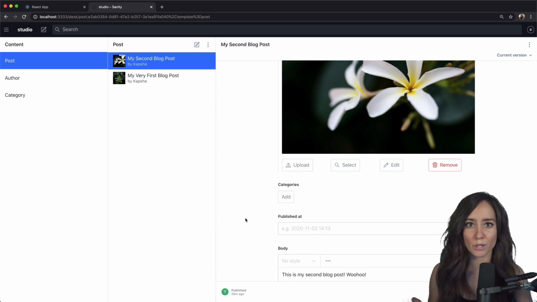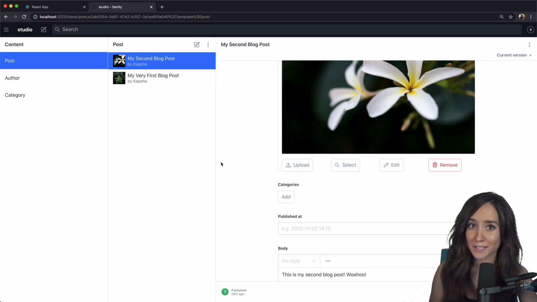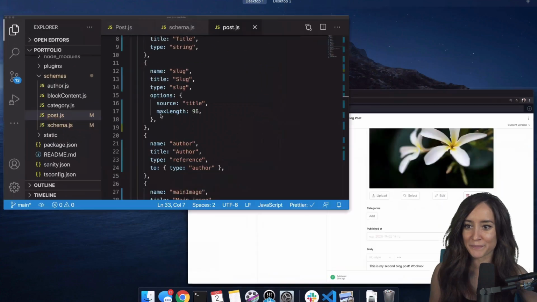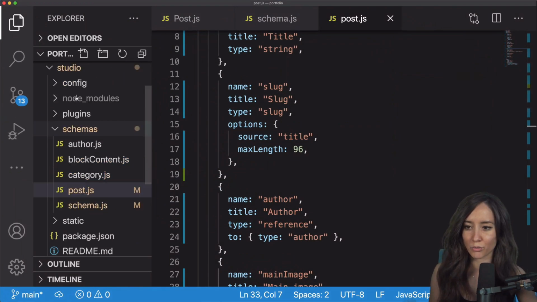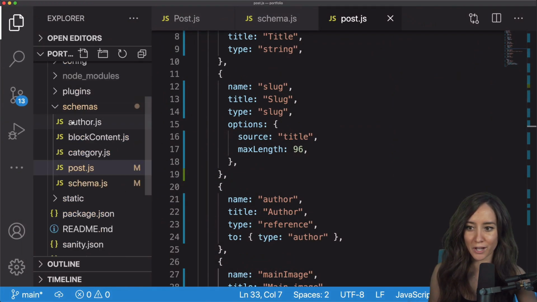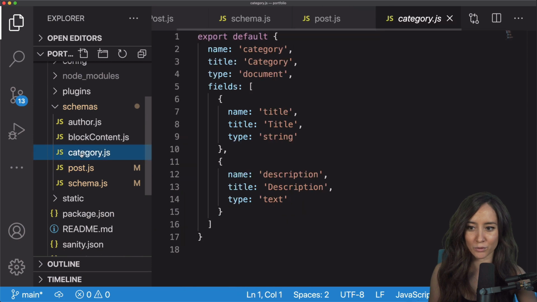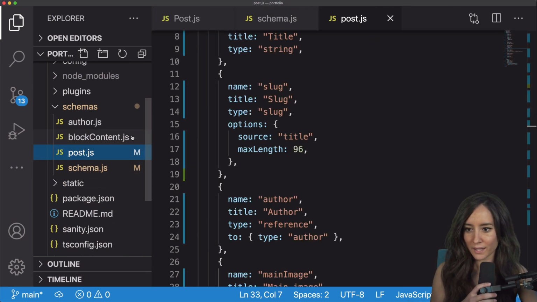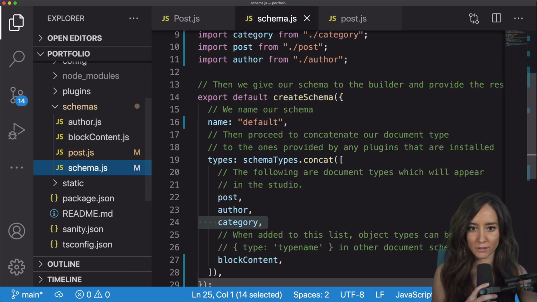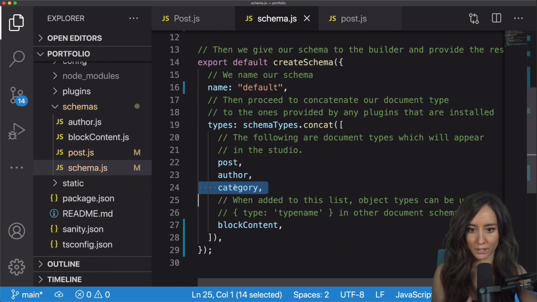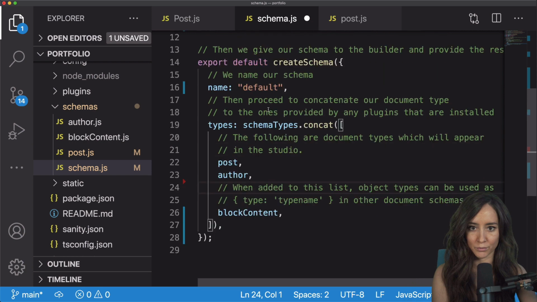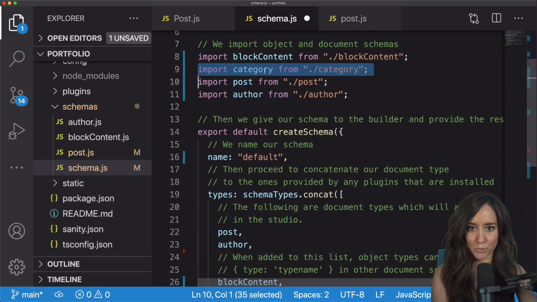So just for demo purposes, I'm going to clean it up just so we don't have it there. We're not going to be using it. If you'd like to keep it, of course, you can keep it. But I'm going to go in here and I'm in my studio folder under schemas. Go to category, and we're just going to delete this file. And then we're going to go to schema and get rid of category, get rid of that import.